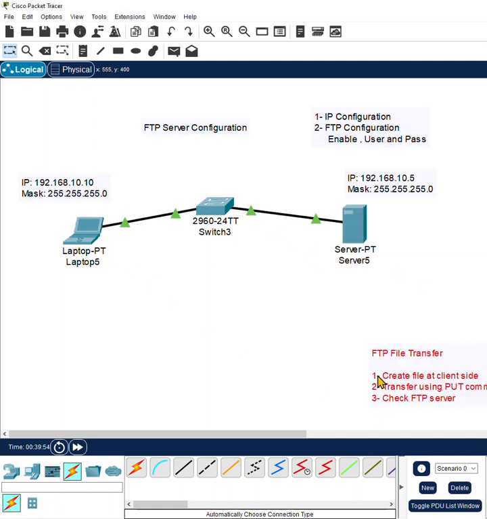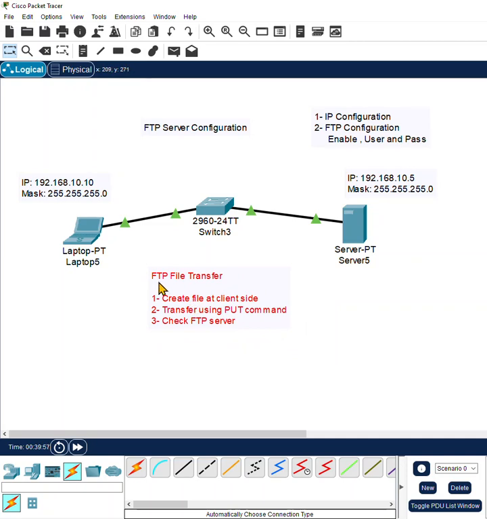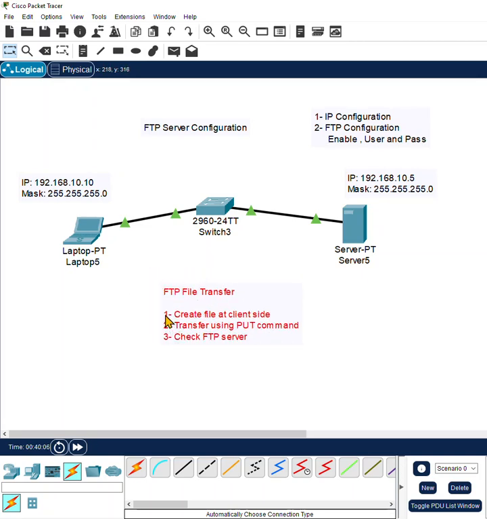Now we will go with the next step, which is the FTP file transfer. So we did finish the configuration. Now we have to do the steps so we can transfer a file. First it says create a file at the client side. The second step is that we have to transfer the file using a put command. So we will put the file from the client to the server. Then we have to check if this file has been transferred or not.